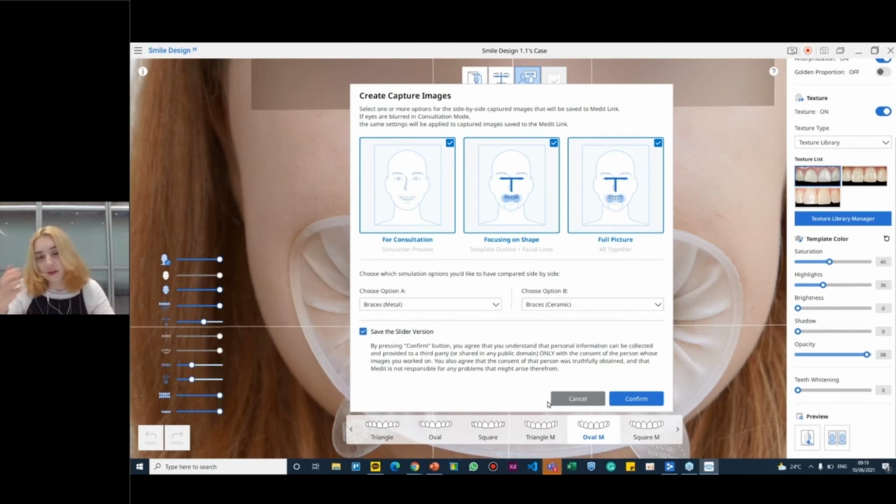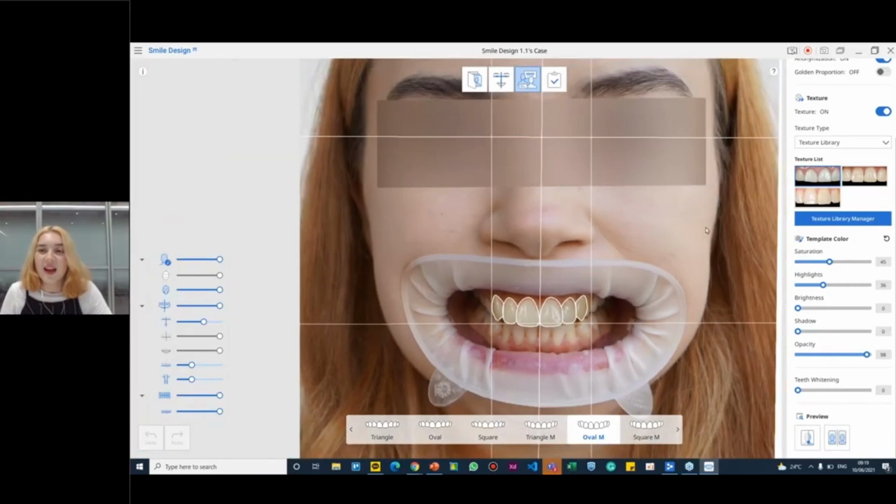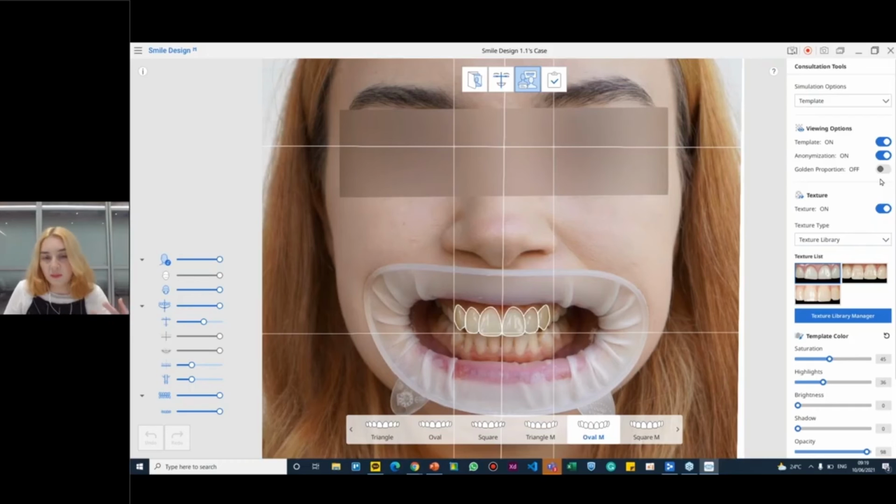So I think there's a lot of applications that we can think of. And also we recommend that before you share this kind of images, you make sure that you put the blur back on the patient's face, especially when you send it to lab, to keep their privacy.